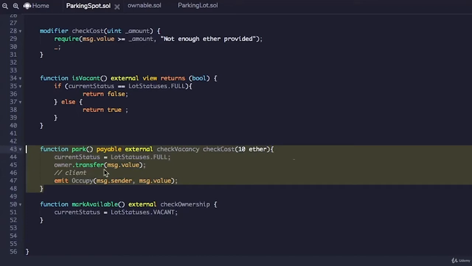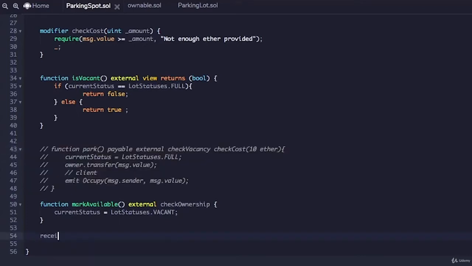We don't need this anymore. And let's write our receive function. So the receive function does not need any name. Receive is the receive function. It has to be external. It has to be payable. Don't forget that. And that's the function signature.